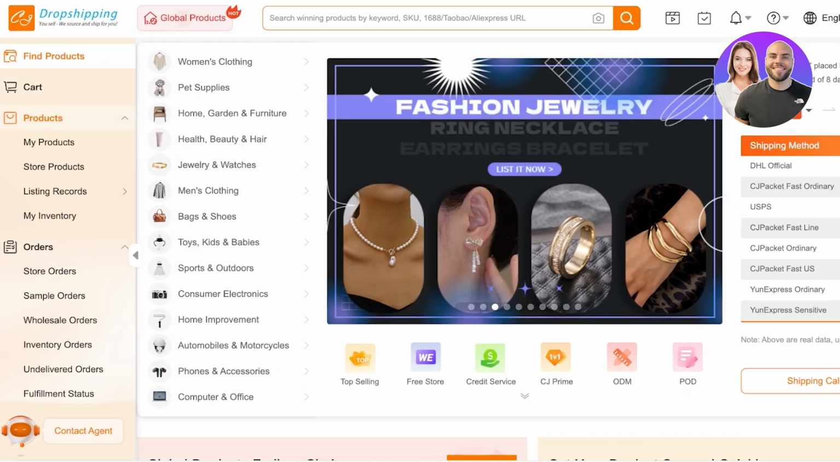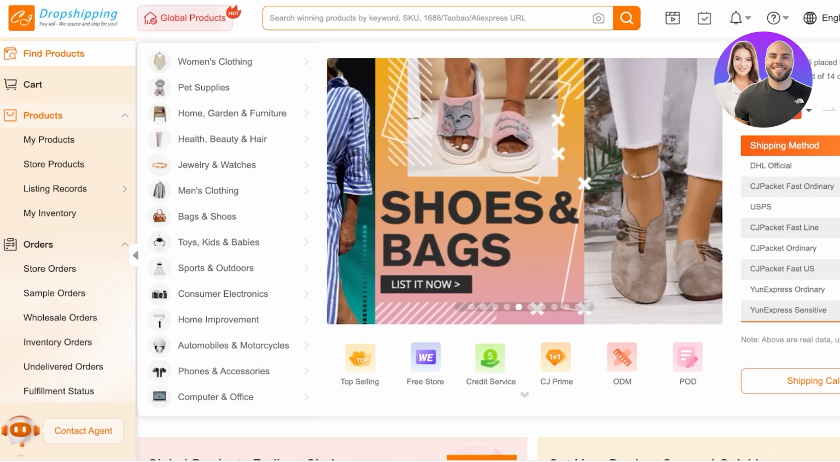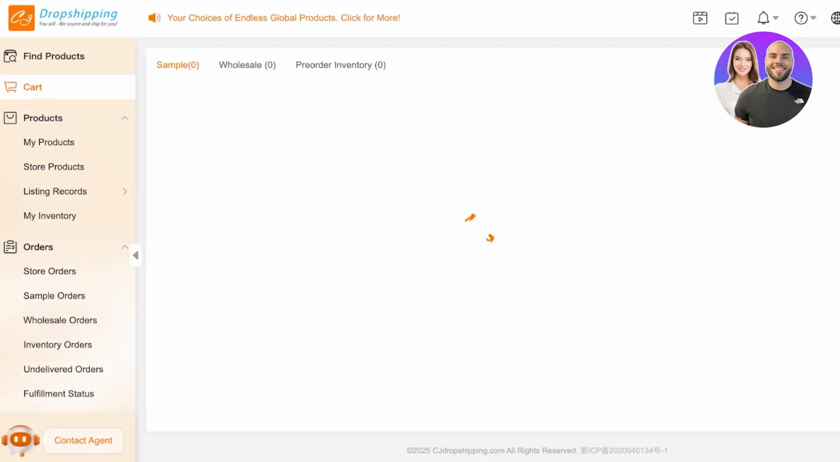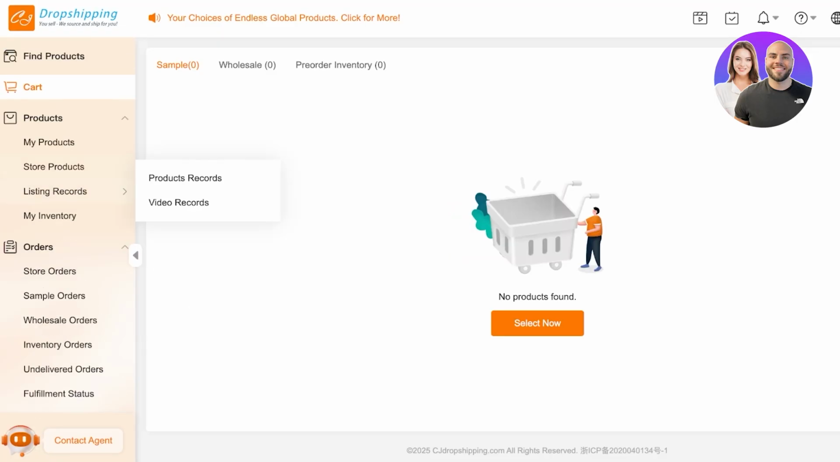Now, here comes the most important part, which is the product section. So on your left, you're going to find a cart section, a product section, as well as an order section, service section, and your My CJ dashboard. So within your products, you have My Product, Store Products, Listing Records, and Inventory.